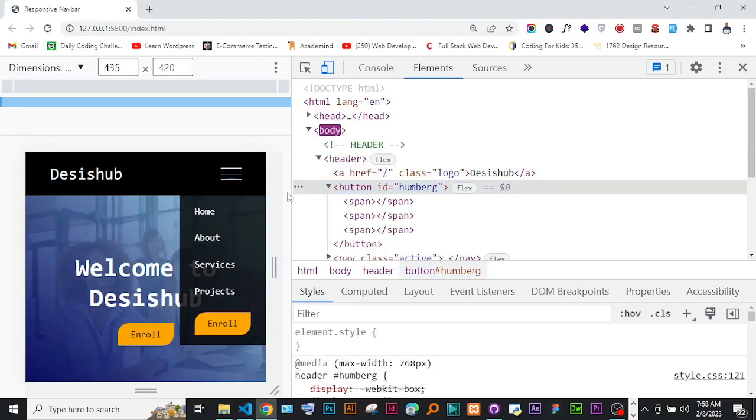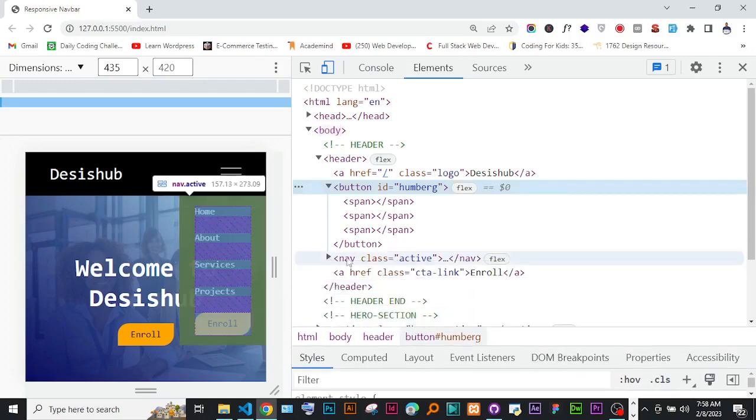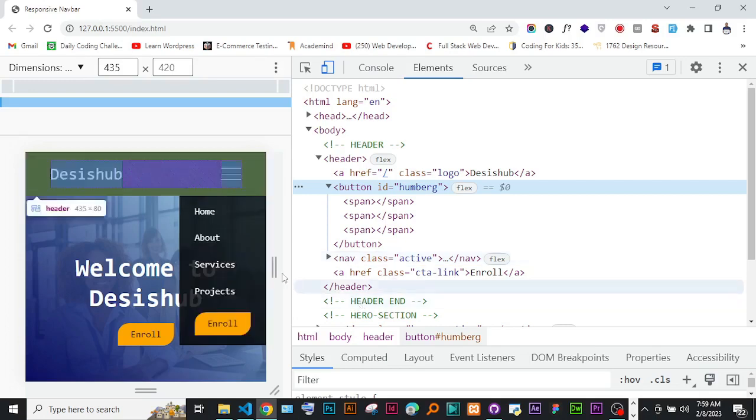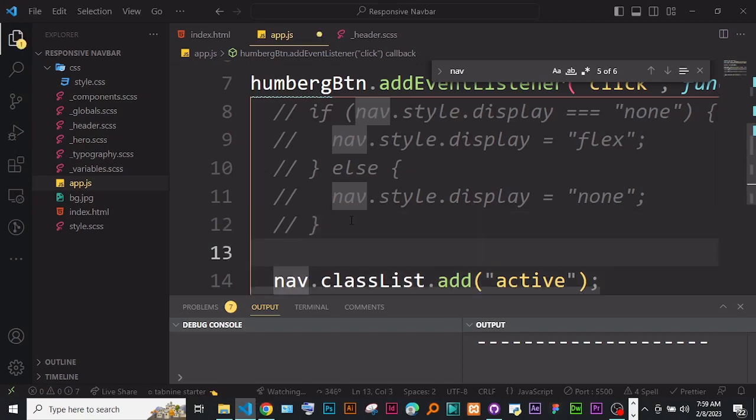Okay, it adds the class active, and you can see here that nav has the class active. Let me pull this down. The only thing is, if it already has it, it should remove it, and if it's not there, it should add it. That is the thing we want, and that is what you call toggling. That functionality of adding something if it is not there and removing it if it is there is called toggling.